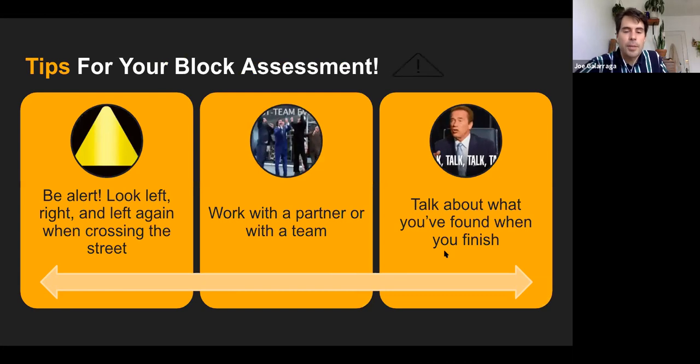So here's some of the tips for the block assessment. We want people to be alert because you might be walking around an area, especially if it's an area that doesn't have speed limit signs posted. And if you're staring down at your phone or your tablet, we want to make sure that everybody is safe.